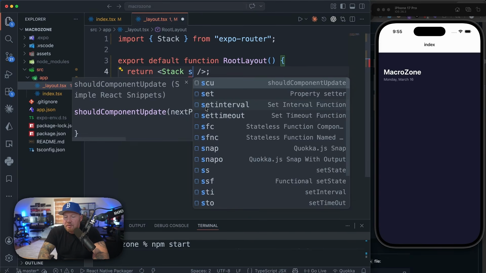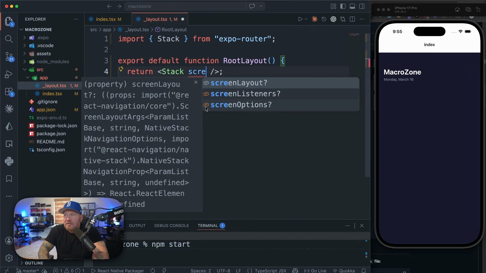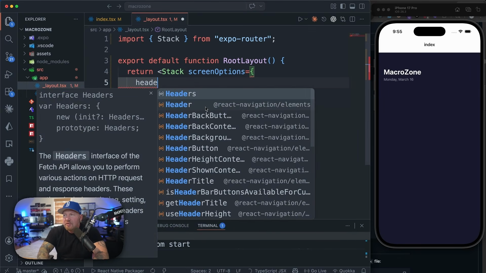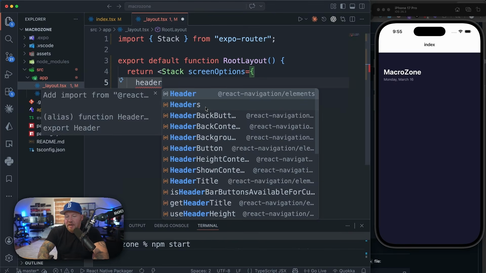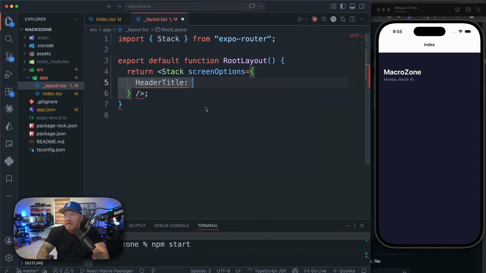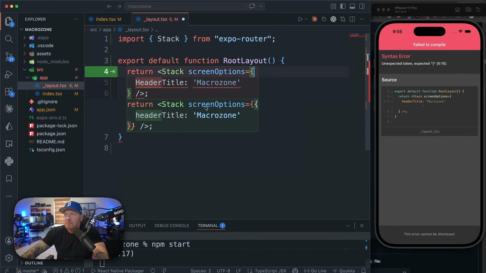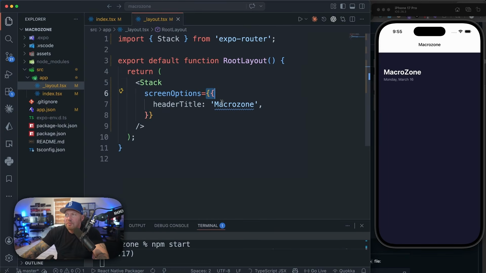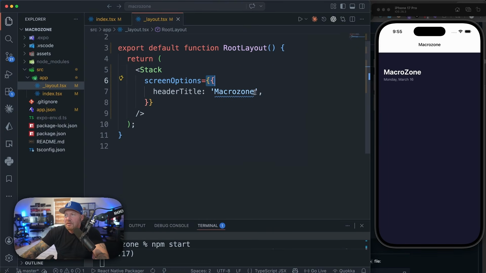Like if we want to change that header, we can say screenOptions, which is an object, and then we can do headerTitle, and set that to whatever we want. I would probably set it to the name of the app on the home page. Sorry, that had to be double curly braces. So headerTitle Macro Zone, and now you can see that that shows Macro Zone at the top.